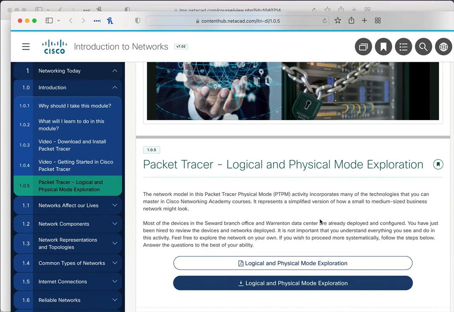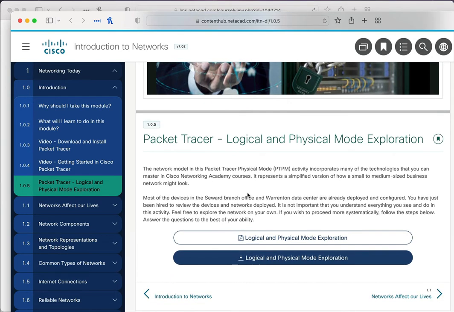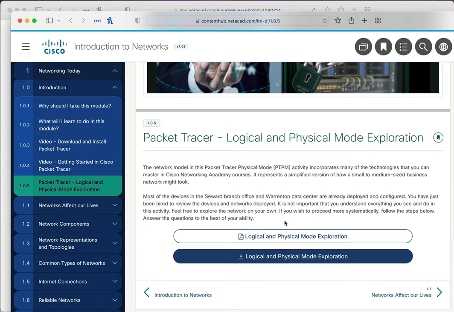1.0.5 is a Packet Tracer assignment. I will be assigning this. So when I say you need to do PKA, which stands for Packet Tracer Activity, 1.0.5, you go to whatever subsection that I refer to, in this case 1.0.5, and it will tell you the scenario that you're going to be working through.